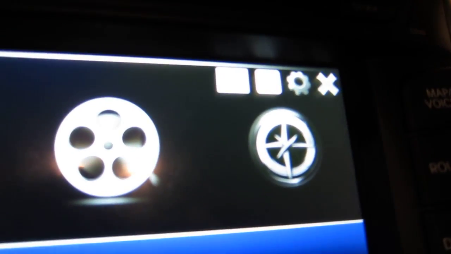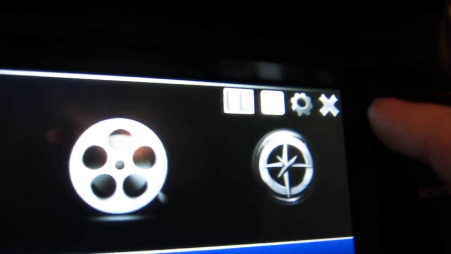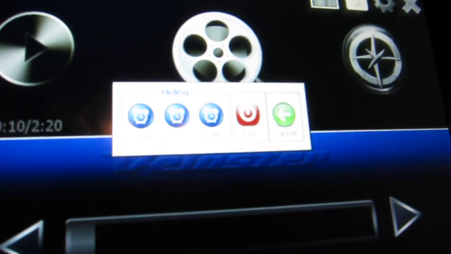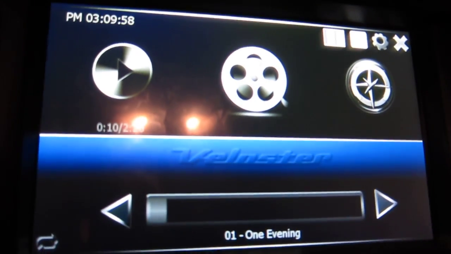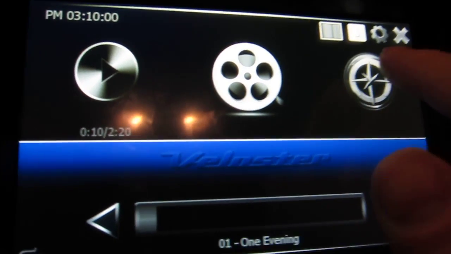Okay, the next option is just to close the shell here. Just hit the X. It's going to ask if you want to close it. We're going to not close it. Just hit cancel. And then the last option is navigation. So when you touch the navigation icon, it's going to say loading, and it's going to bring up the navigation software.